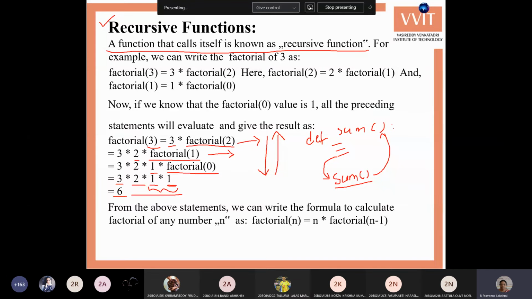Next, a recursive function creates copies of the function while invoking the function.